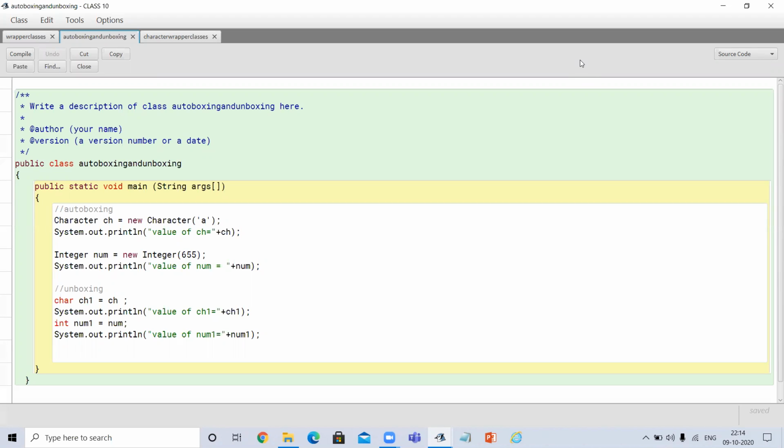So the int primitive data type will convert into its wrapper class Integer. Char will convert into Character. Double will convert into its wrapper class Double. Primitive data type to its object form in the wrapper class. And unboxing is just the opposite of autoboxing. It will convert the wrapper class into its primitive data type, meaning Integer object to int, Double object to double, Character object to char. Like this it will convert in unboxing.